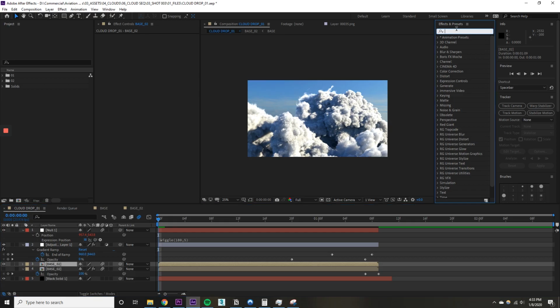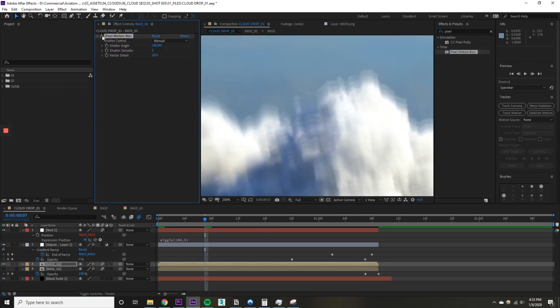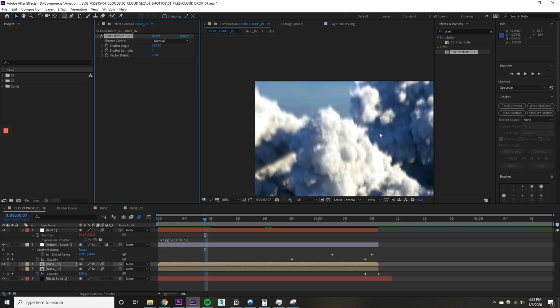And then finally, just as the last 5% that I think helped to sell the idea was in After Effects, I added motion blur to it. And that would just sell the idea of perpetual sort of motion downwards.